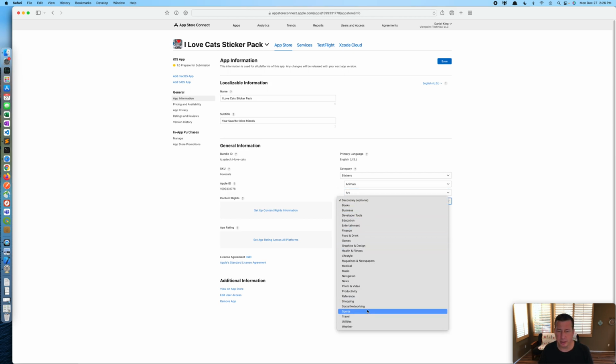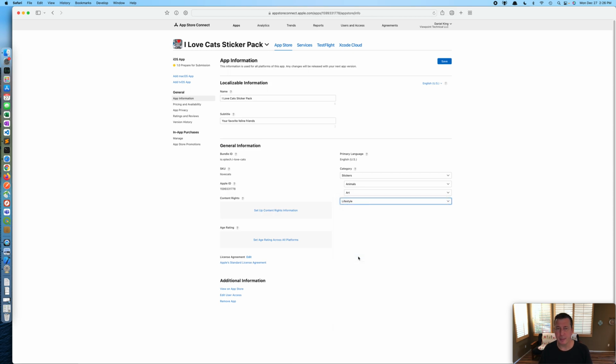And then under a secondary category, there's no pets or animals here, but lifestyle, I think, might be suitable there. So we'll go ahead and set that up.